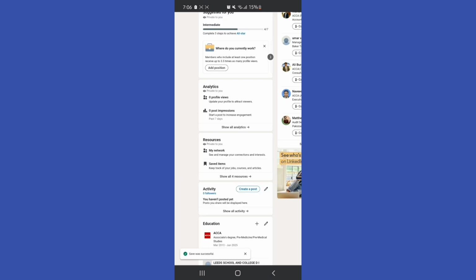And after that, you would get this pop-up at the bottom right here, save was successful. So that is how you can add a language to your LinkedIn profile.